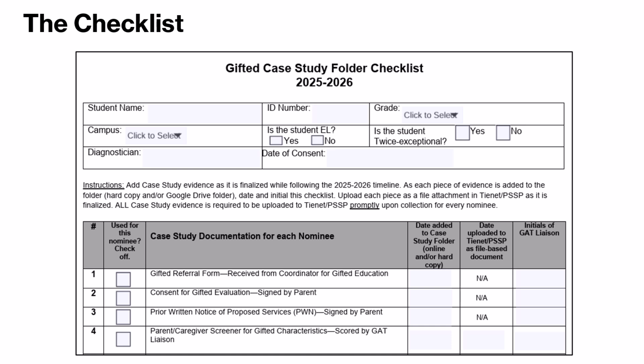The Coordinator for Gifted Education and the Campus GAT team can then track the progress of all documents as they are accumulated simply by logging into TiNet or PowerSchool Special Programs. When the GAT team convenes for the Gifted Eligibility Determination meetings, the team will be reviewing the entire case study on the screen through PowerSchool Special Programs, so timely uploading is essential.